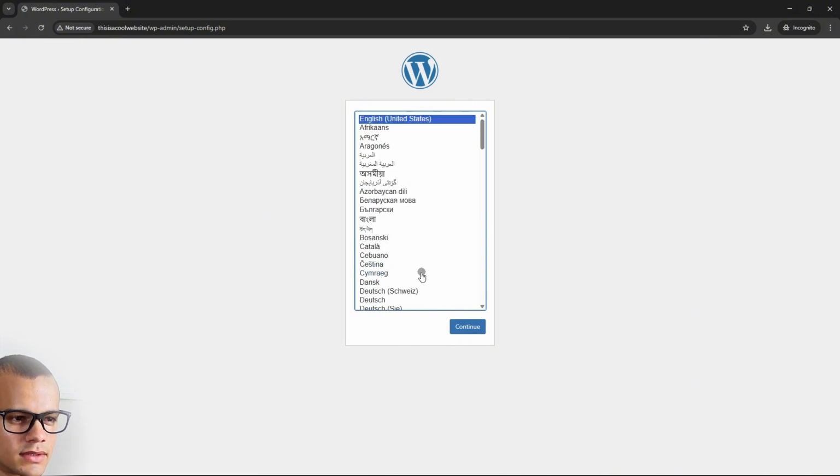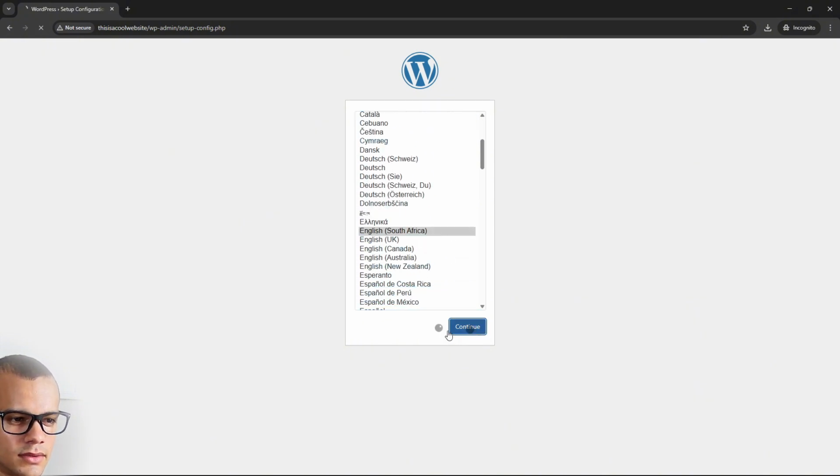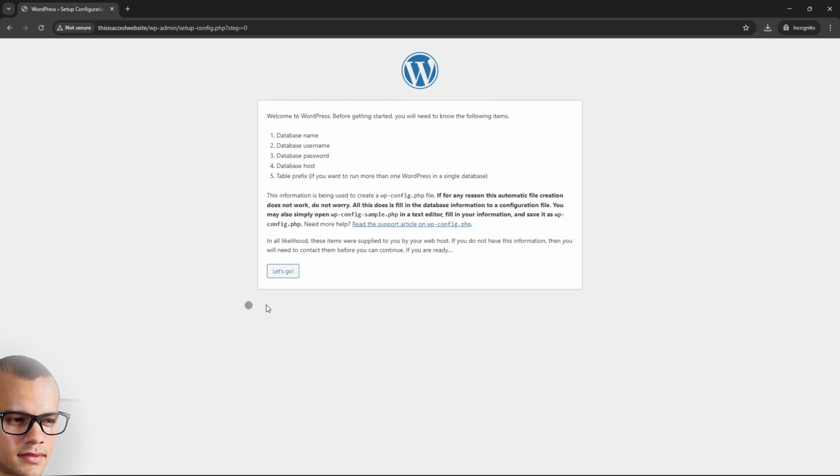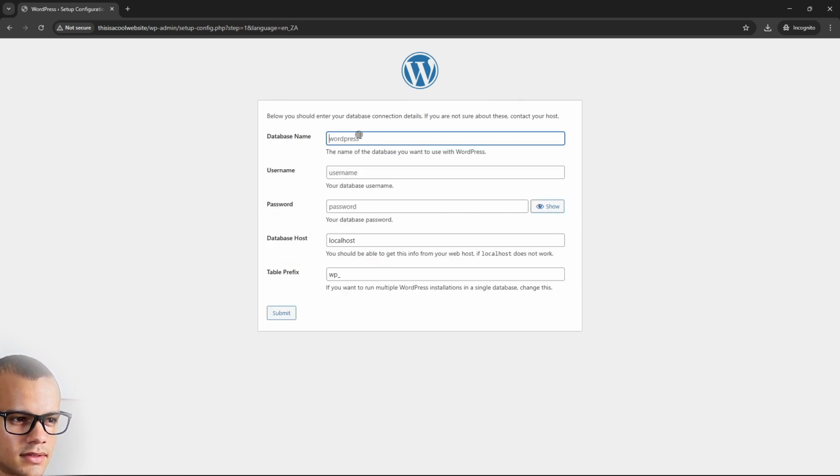and I'll choose my language. I'm gonna go with South Africa. And then click let's go. And then the database name is what we put into phpMyAdmin, and I put this is a cool website into phpMyAdmin. So that's the database name, and the username is root, and I didn't put a password. Localhost should stay the same.